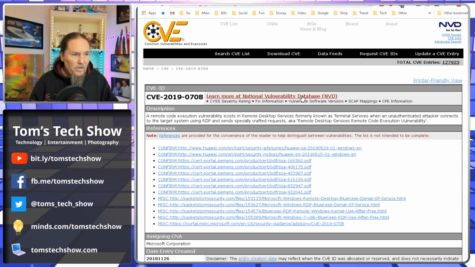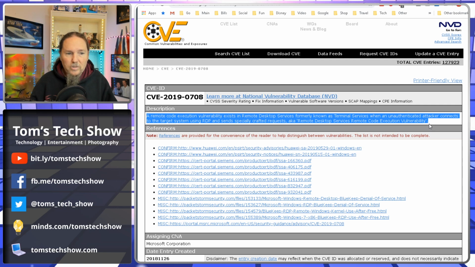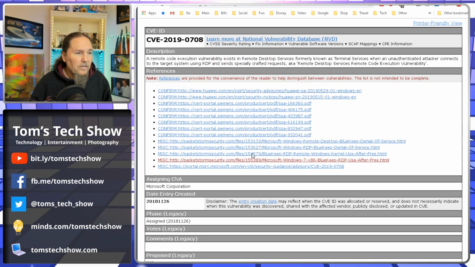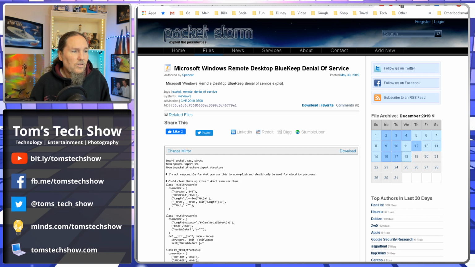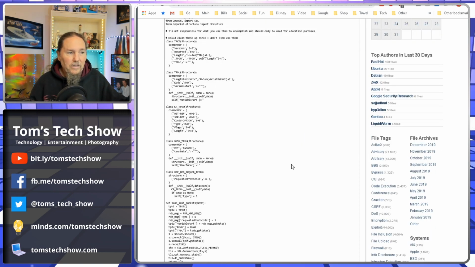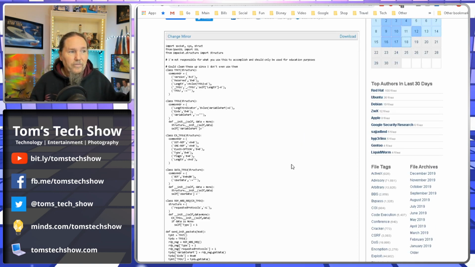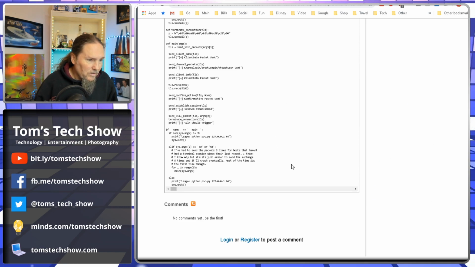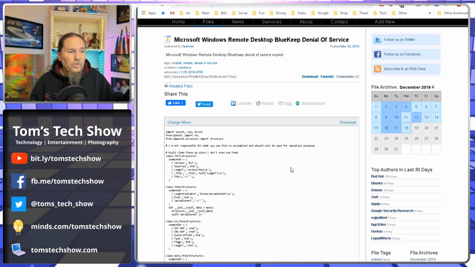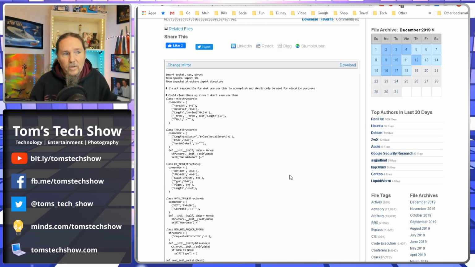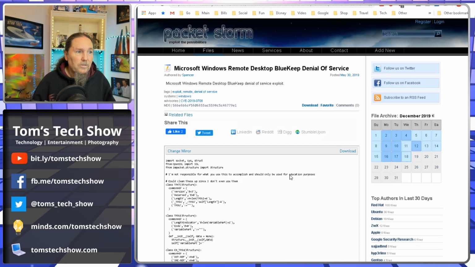So here it is. It gives a good description of what it is. And then down here, there's a lot of data. Like the Huawei link here shows actually a construct of how to do it. I think this might be in Python, but it allows you to even take this code here and run it and push it against your systems and see if it will crash. And this is what people are going to be taking and putting out on the internet and trying to crash your remote desktop systems if you happen to have one on the internet.